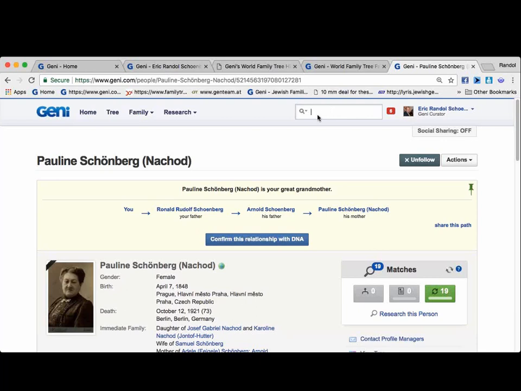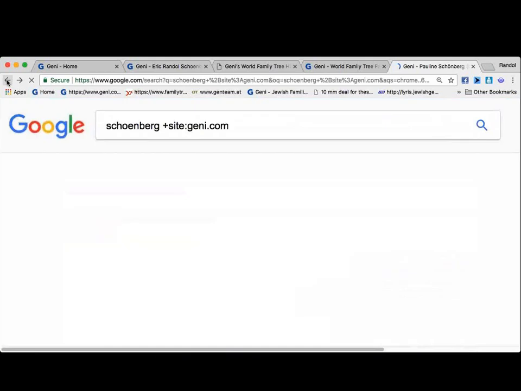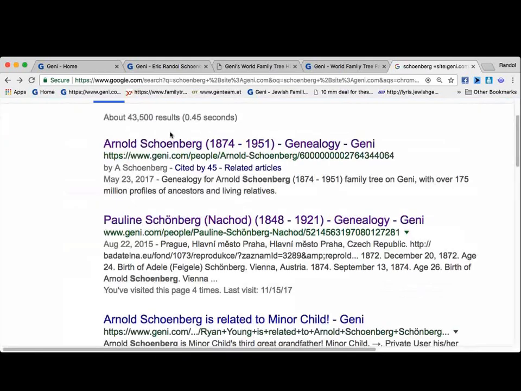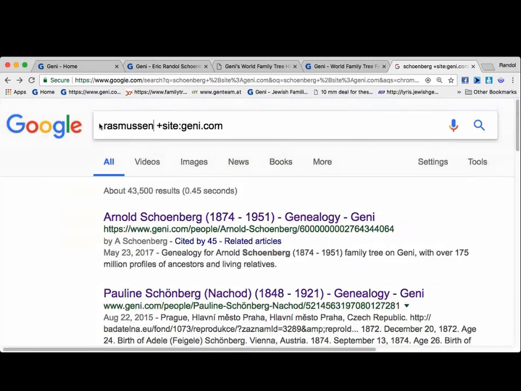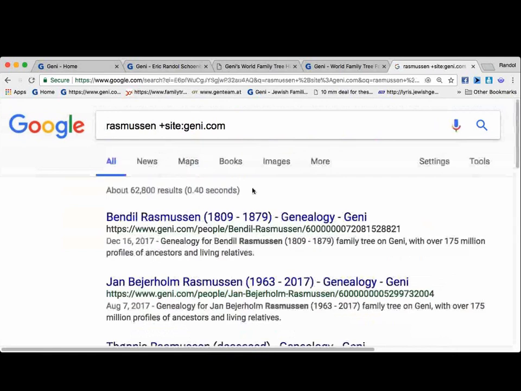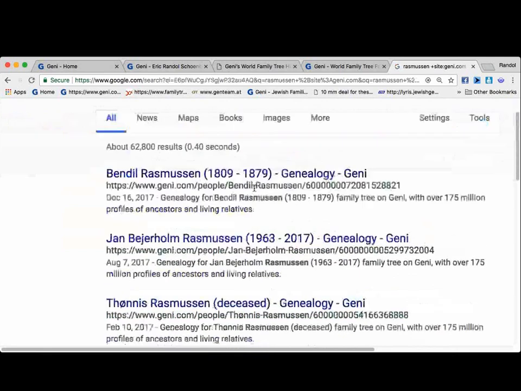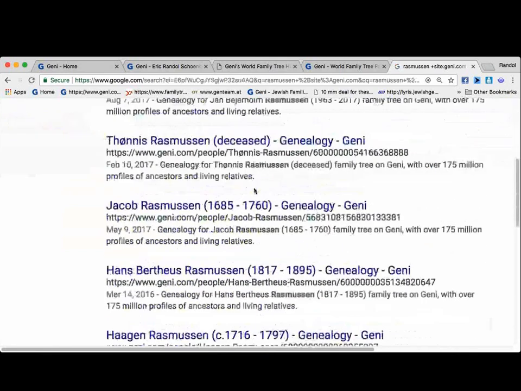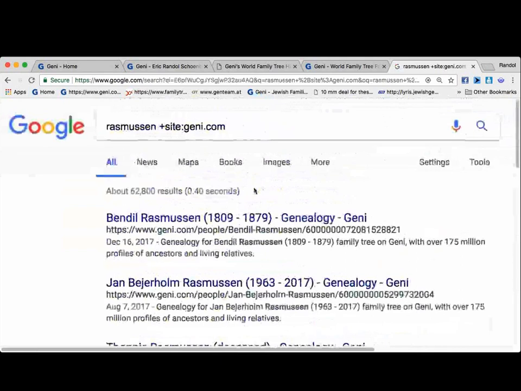So what we tell people is use the workaround. Eventually, we think you're going to love Geni. I mean, the company thinks you're going to love Geni enough that you're going to want to pay for it anyway, and so they don't mind us telling people about the workaround. But that's the way to do it. So again, I could do the same for Rasmussen. Oh wow! 62,000 results. So you get all these 62,000 Rasmussens.